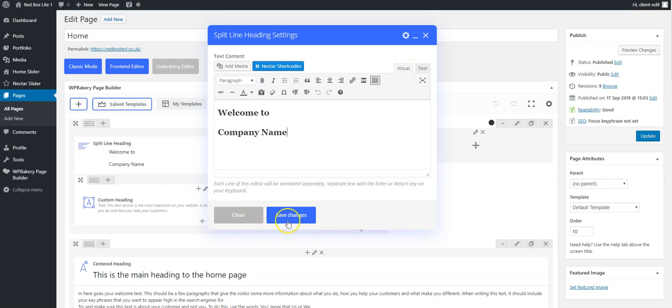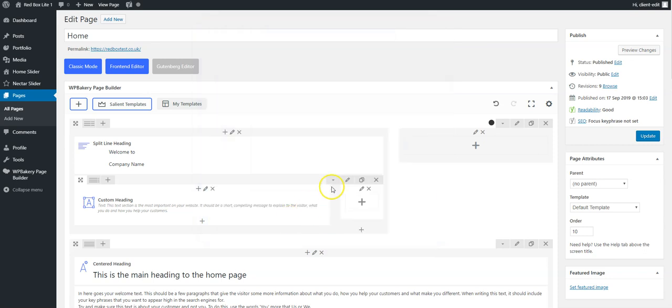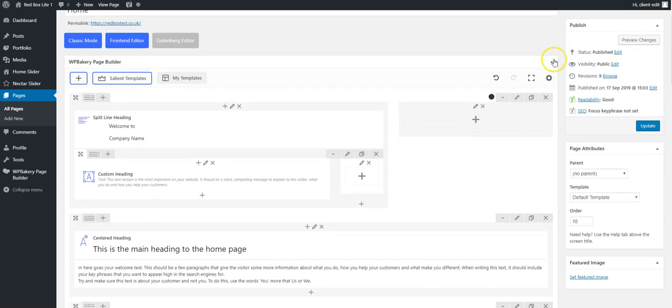Once you've made any changes, if you just click Save Changes, that will then save it to the back end of the website. And when you're happy and want to pop everything live, you can then click the Update button over here, and that will then push any changes live. The Preview button up here will also allow you to preview any changes before they're set in stone.